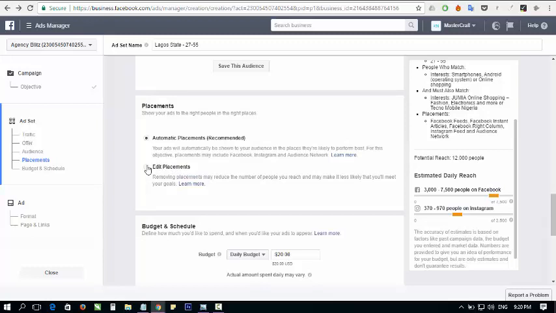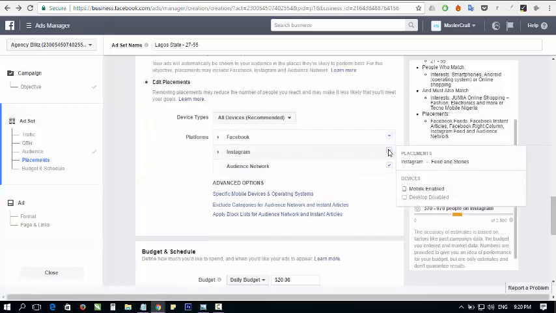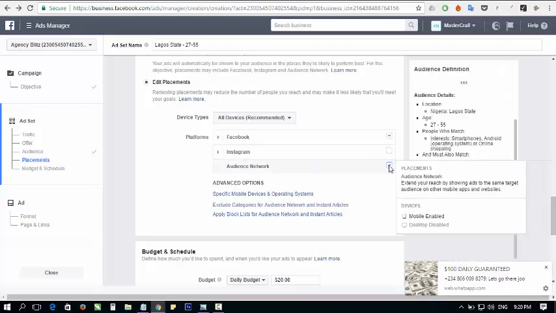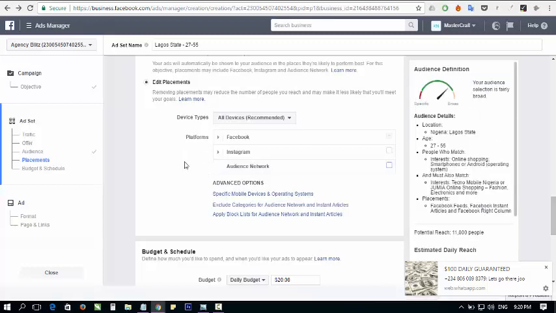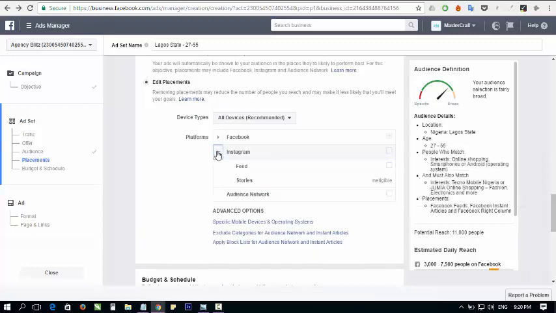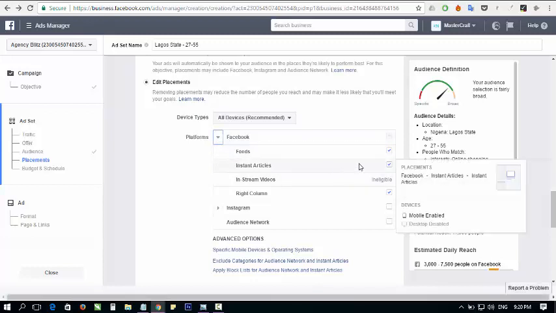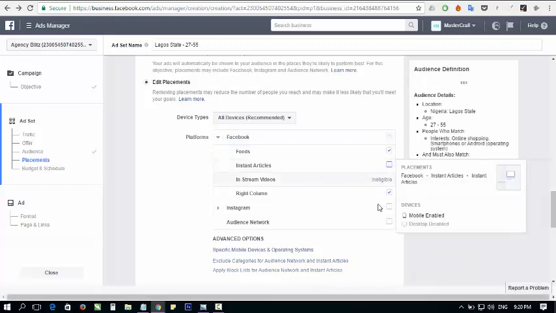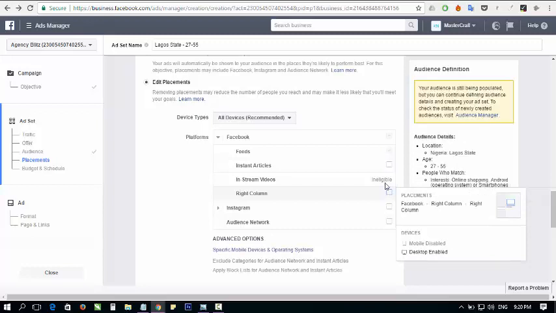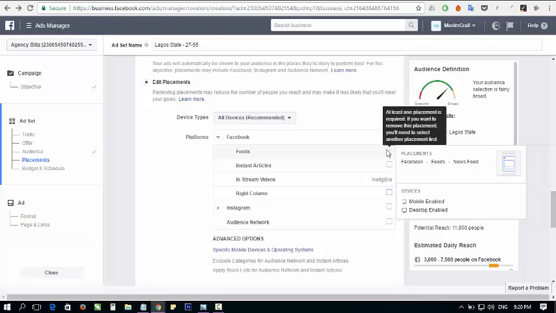So you click on edit placements. Now we're going to take out Instagram, audience network, and okay, so come to this arrow. Okay, we've taken out Instagram. Facebook, you want to remove instant articles and your right column. We don't need all this now. We just need only our feeds. So that's the mobile news feed and the desktop news feed.